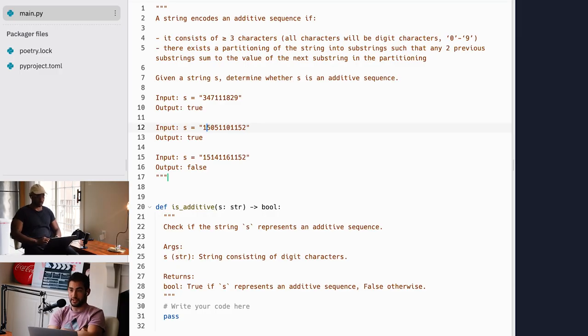Okay, yeah. So I think I have an approach. Basically, my thought process is we're going to find the first number and then the second number, and we're going to try and find that in the string. So try and validate that, see if it's there.